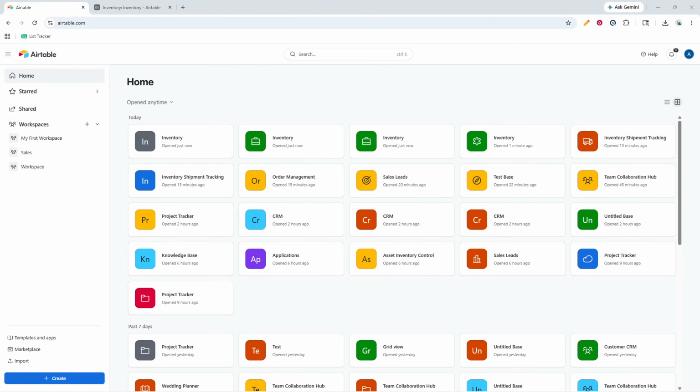In today's video, I'm going to teach you how to use Airtable for inventory. We're going to build a simple, reliable inventory tracker from scratch so you can see what you have, what's running low, and when to restock, all in one place.